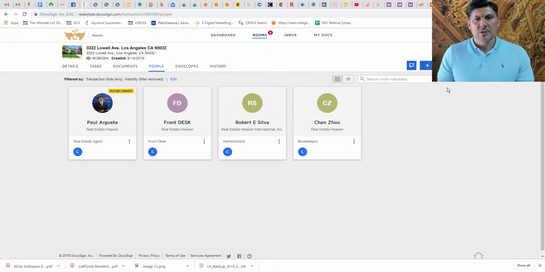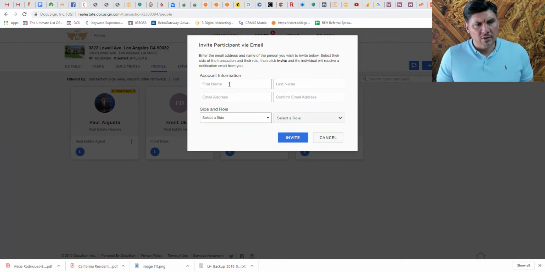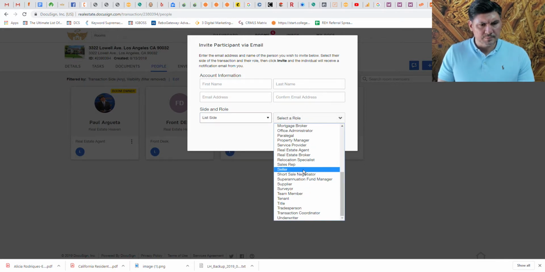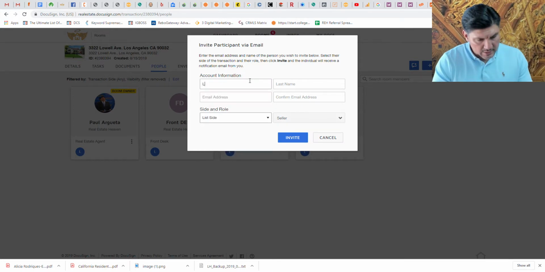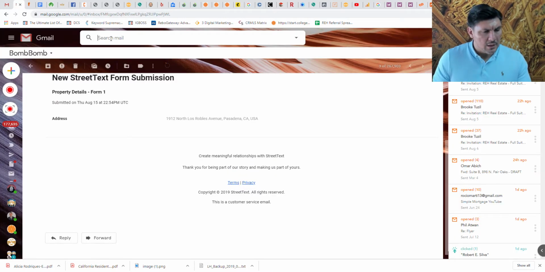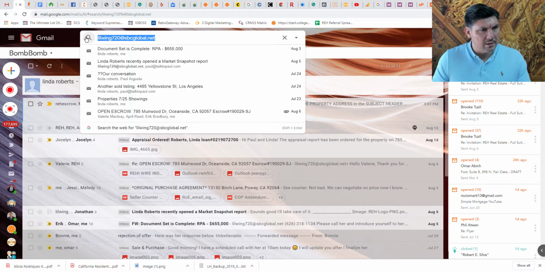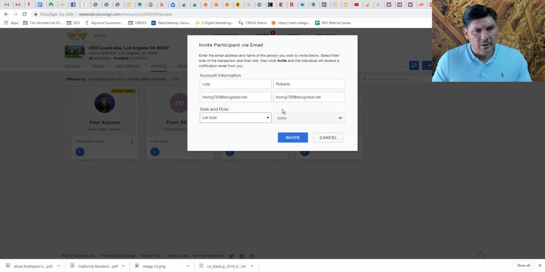Add the people. So in order to add someone, I'm gonna have to invite her via email, which I can do. But you know, for our clients that aren't that tech savvy, she is the list side, and she is the seller. So her name is Linda Roberts, and then I need her email address. I'm hoping that once I do this, she'll be able to simply access it, because I've already sent her DocuSign. So that's what I'm hoping, but I don't know if that's gonna work.